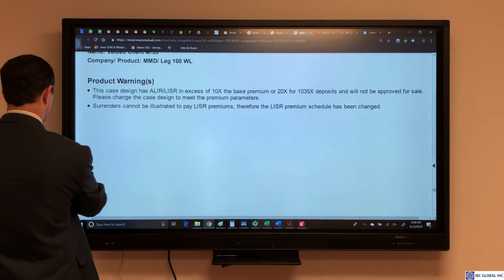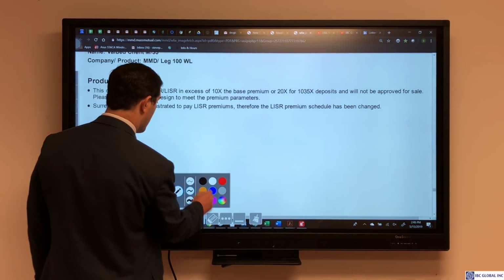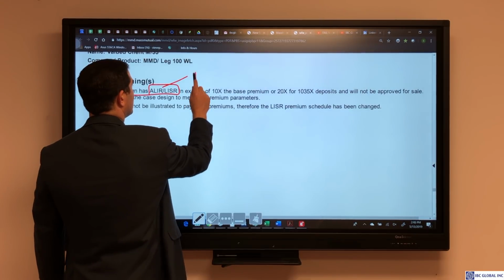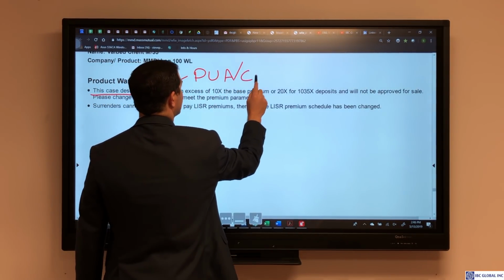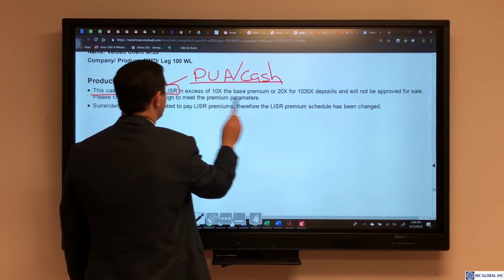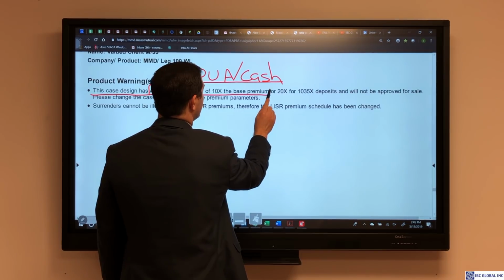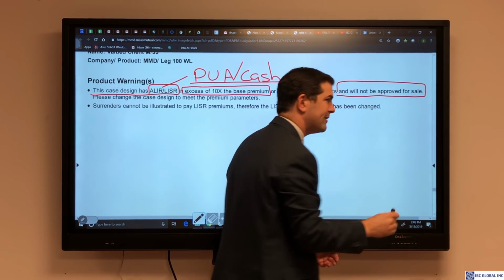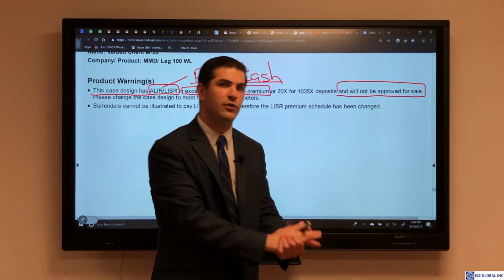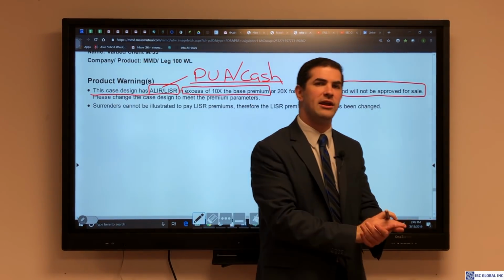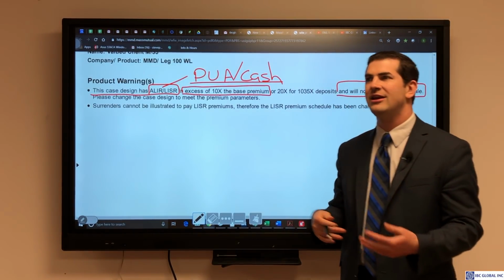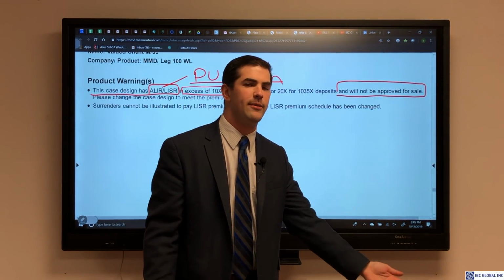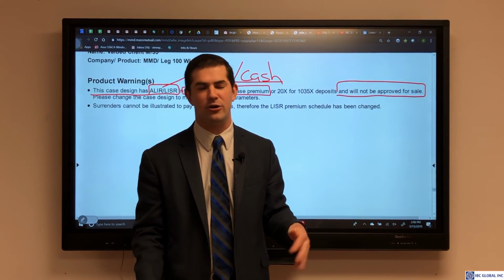So product warning, this will pop up on the illustration. Some companies won't allow you to illustrate it, but this case design has a rider, which in this company's term really is their PUA/cash contribution, different terms for that, in excess of 10 times the base premium and will not be approved for sale. It exceeds their limits, they won't allow for it. So we want to be aware of this from an insurance company before we even start looking at numbers. So we want to be educated. The advisor should tell us. This way we're not setting expectations improperly. Hey, you can put in $1 million minimum premium, and then you're told, oh, that premium has got to be a little bit higher. No, we don't want this.